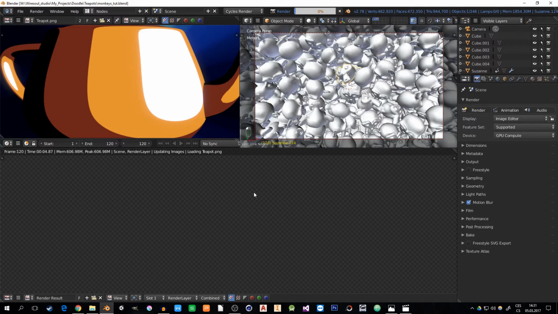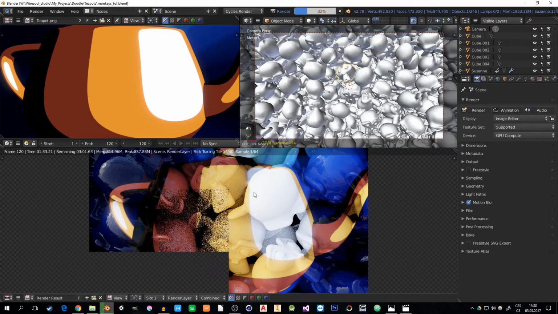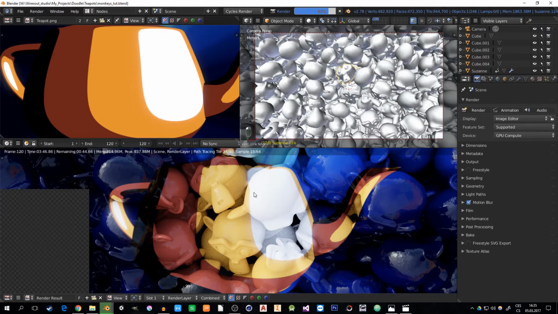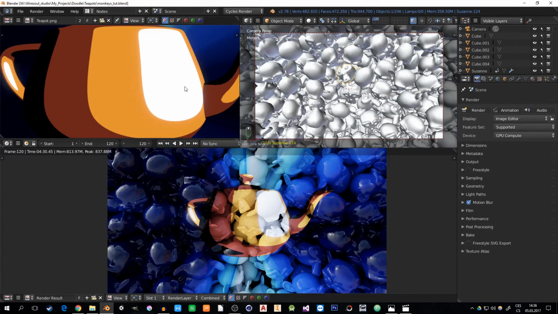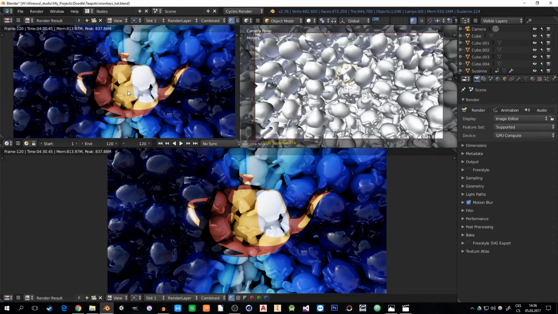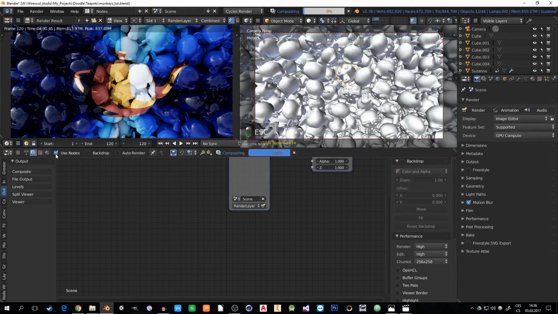Let's see how long it will take. Okay, the result is not that bad, but it takes pretty long. I blame it on the recording. Okay, and what we want, the composition. So let's see the render result here, and here go back to the node editor, composition, use nodes.